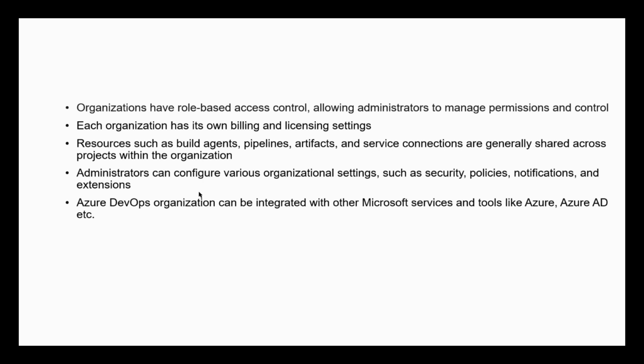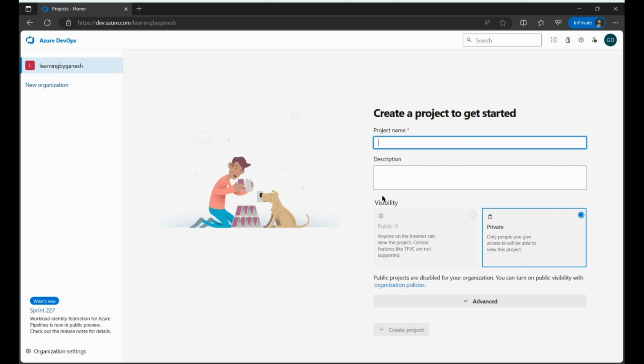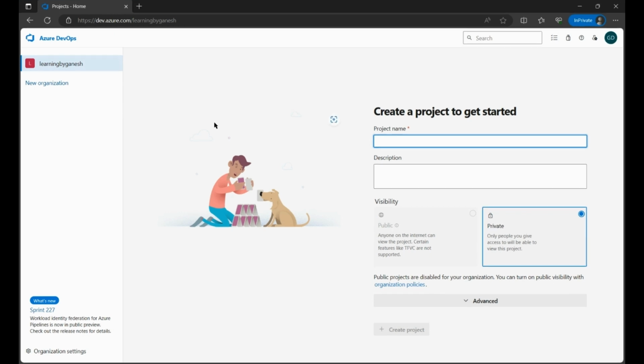So let's go to Azure DevOps and create an organization. Right now I am in my Azure DevOps account, and here you can see the default organization that was created when we signed up for Azure DevOps. Here it is asking to create a project, but we'll see that in a coming video. Now let's click on the organization, and click on new organization.